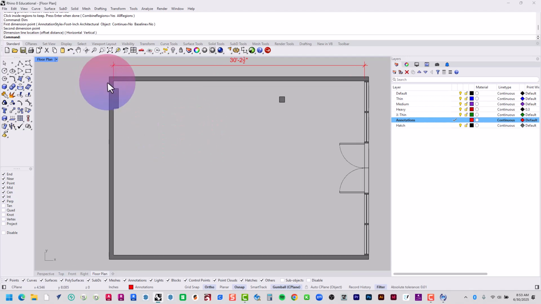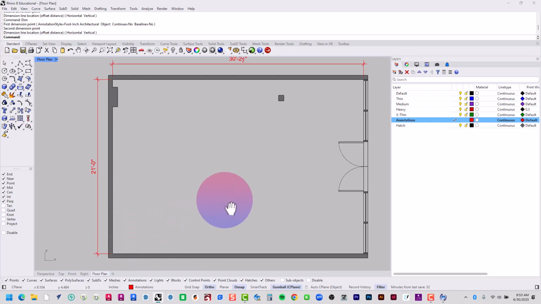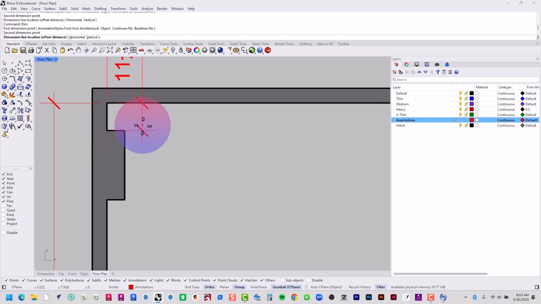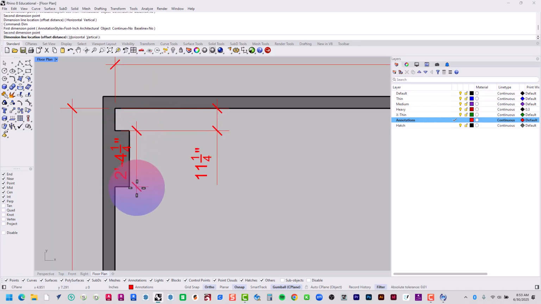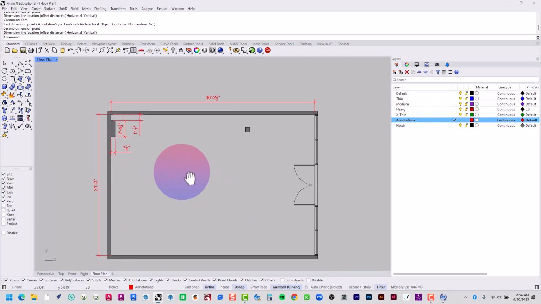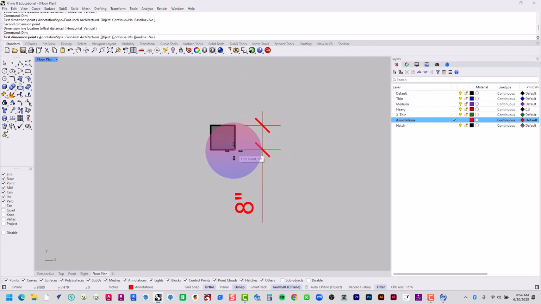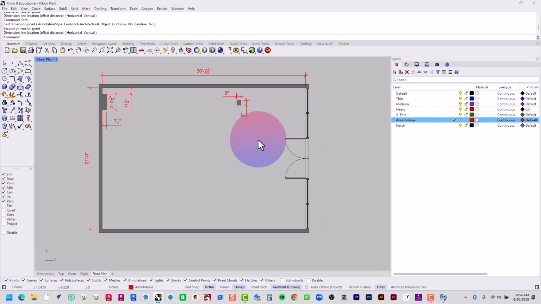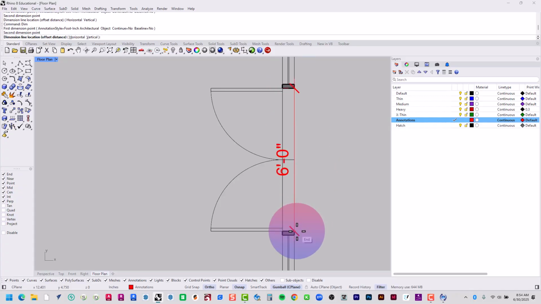Maybe this piece here. Maybe right here. And then I'm going to add in some text. So I'm going to type in text, and I want to give this drawing a name. I'm going to call it, in all caps, Coast Collective Floor Plan.